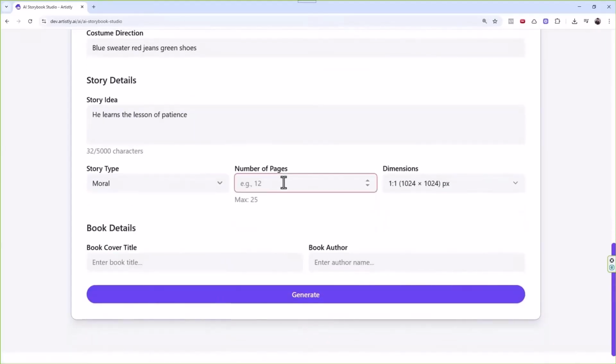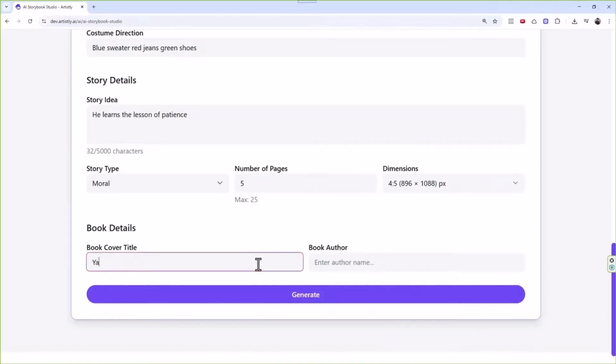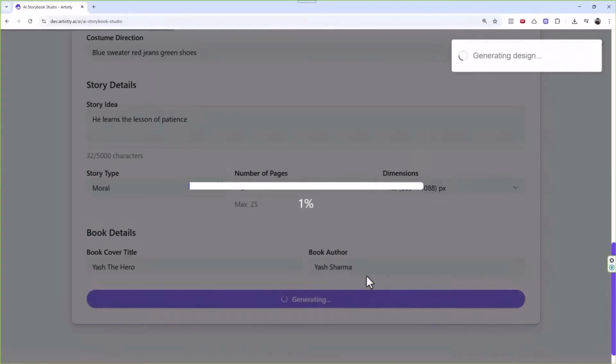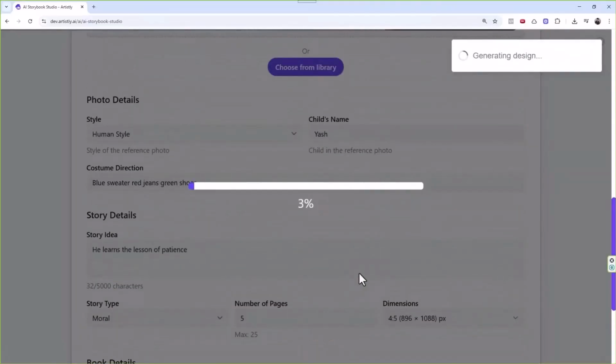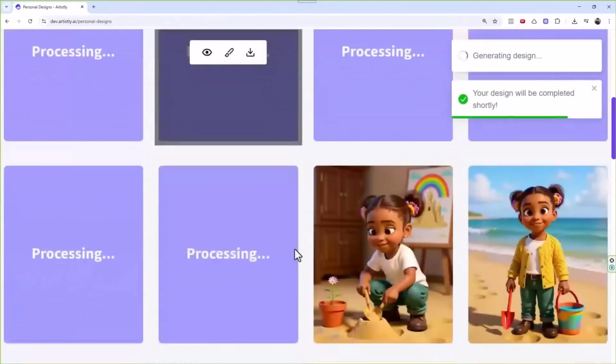Story, moral, pages, for now, just for the time being, right? With the 5 pages, 4:5. Yash, the hero. I mean, you can put any title you want, right? Or who's the author? Yash is also the author. Alright, and generate. Now what it's going to do, it's going to take all your inputs and create the storybook for you with perfect pages, entire story, illustrated, and boom.